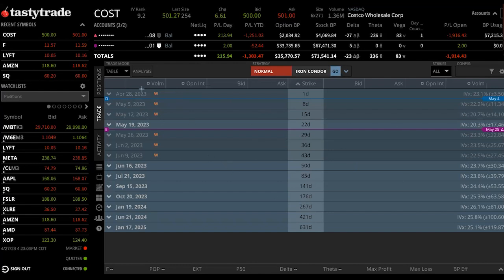We're going to see all the different expirations that we can trade. This little orange W means it's a weekly expiration. This May 19th is just a monthly, third Friday. But we can also see the days until expiration. So April 28th is in a day, May 5th is in 8 days.